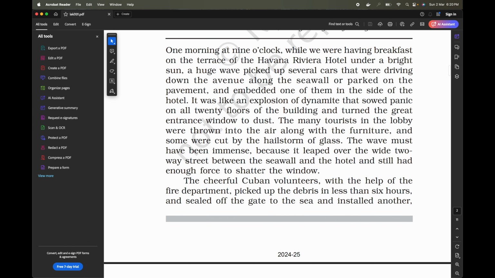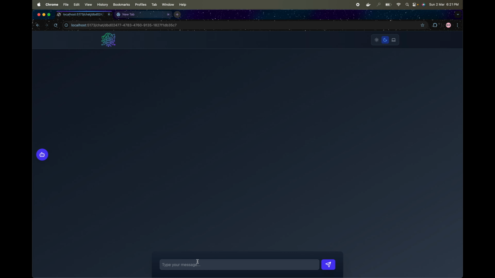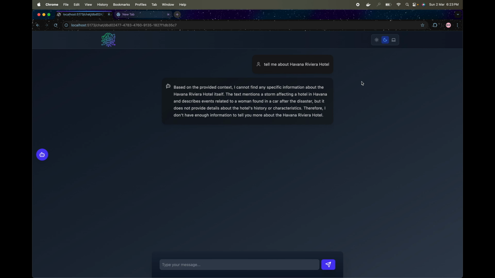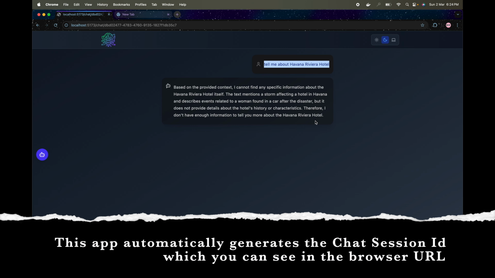Now, since this is the PDF that we indexed previously, let me ask a question related to this PDF. Let me ask about Havana Rivera Hotel. I will say, tell me about Havana Rivera Hotel. Press enter. Now, when the Spring application receives this query, the chat client will use the question answer advisor and in turn the vector store to first convert this query into embeddings. Then the Chroma Vector Store will retrieve all the documents which are relevant to the query using cosine similarity. Then it will provide the documents and the query to the LLM to generate the answer based on the context.